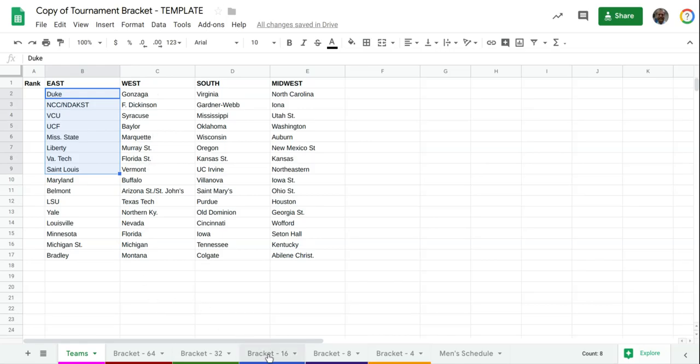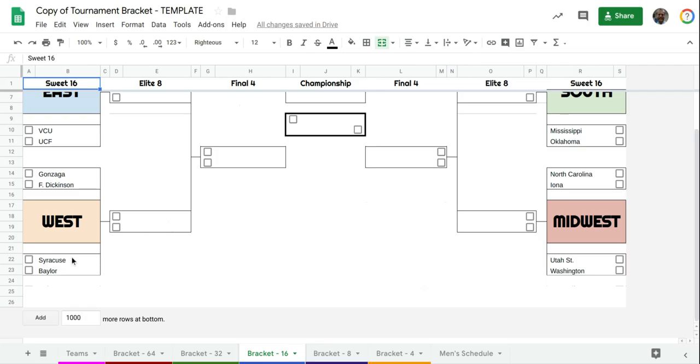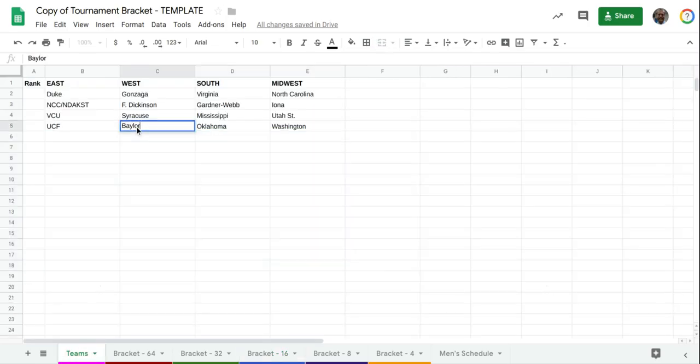If you're going to pick the bracket of 16, it's only going to be the first 4 teams of each of these, all right? So you would just delete everything after this. So let me show you. Delete all these, and now if I'm in the bracket of 16, you'll see Baylor is at the bottom, and under the teams, you'll see Baylor is here.